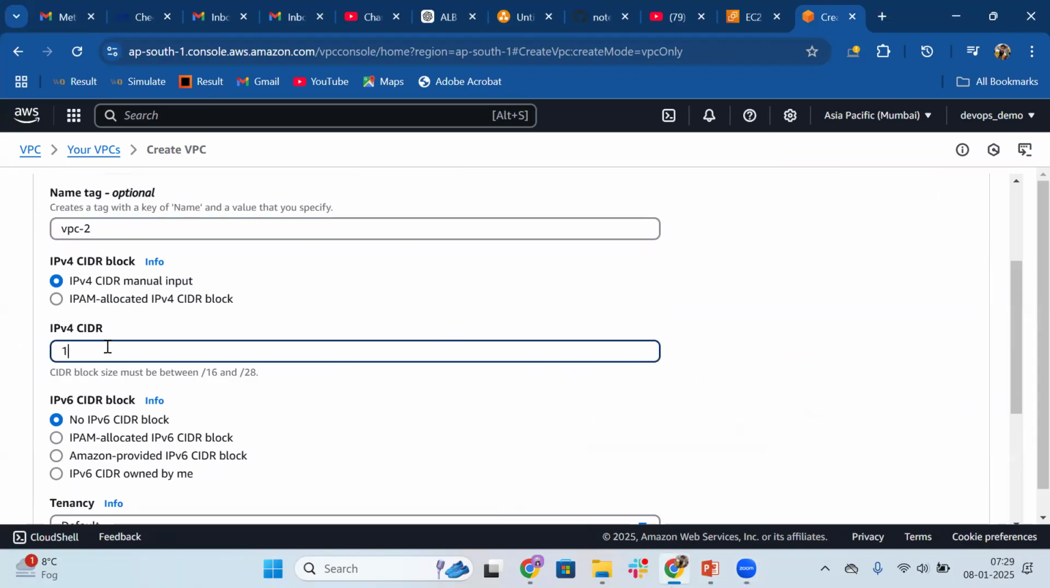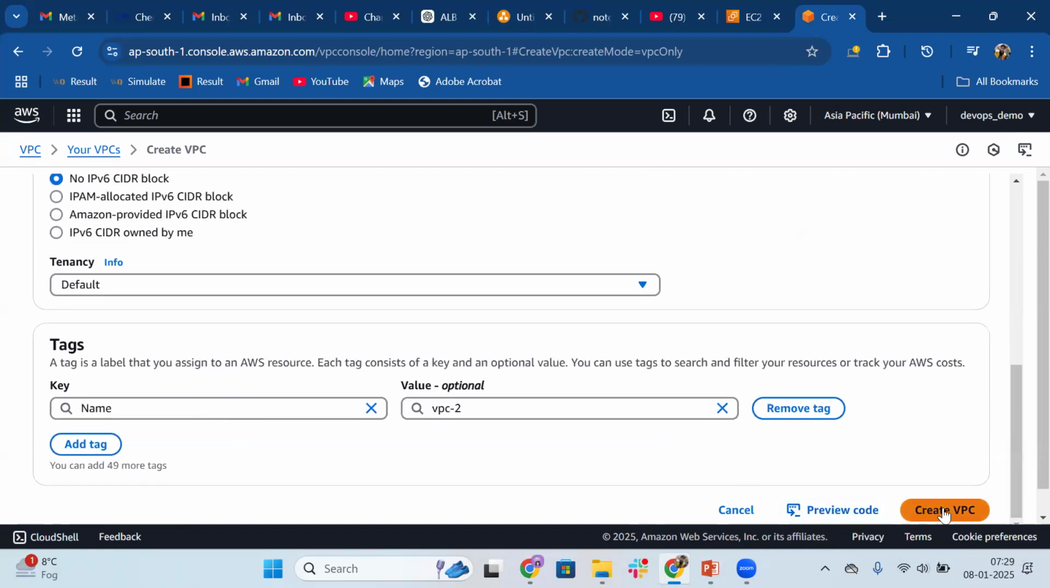Then it will be 11.0.0.0/16. I'm keeping this different CIDR so that there will not be overlapping between these two VPCs, correct? Both of them will have different IP address ranges. So 11.0.0.0/16 and the name VPC2.